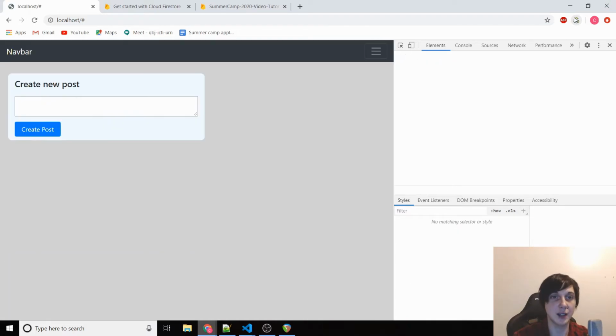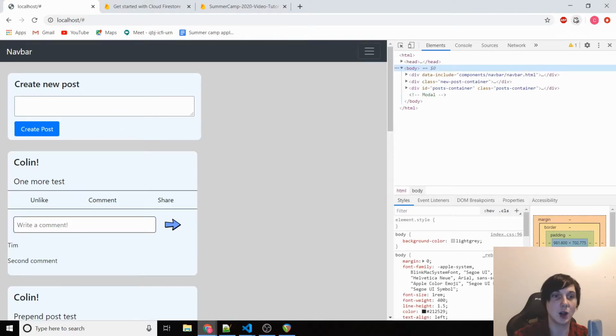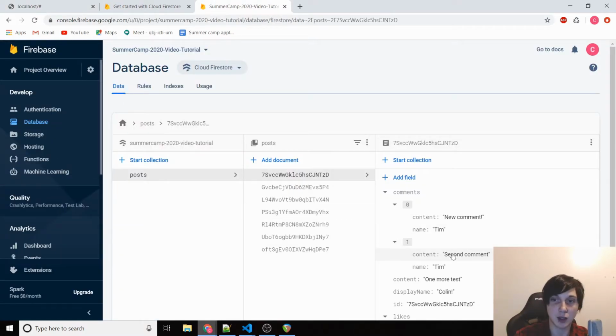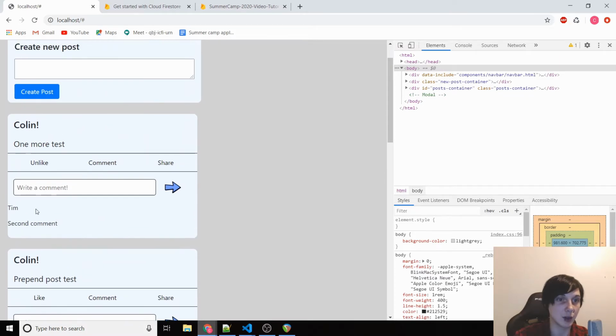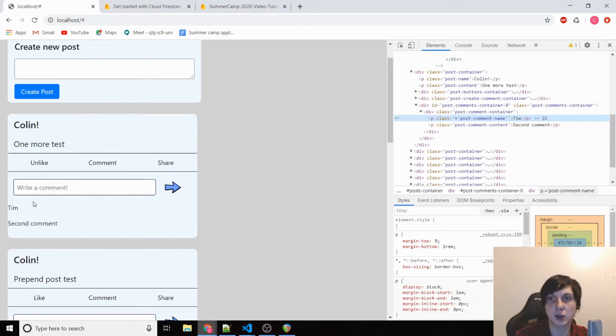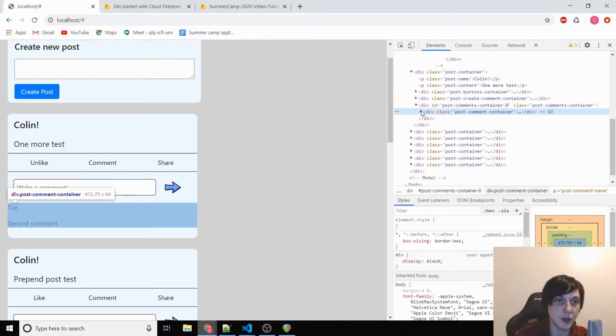Let's try refreshing again. Okay, sweet. So we have Tim and we have second comment. Now, did this only have one comment? Okay, so it's actually completely not displaying the first one. So we'll have to look into that. Also, of course, it doesn't look good yet, but that's fine. We'll figure that out. So we need to figure out why it is only displaying the first comment.